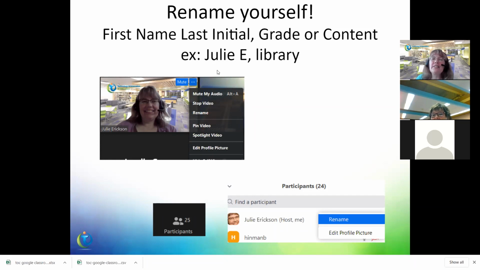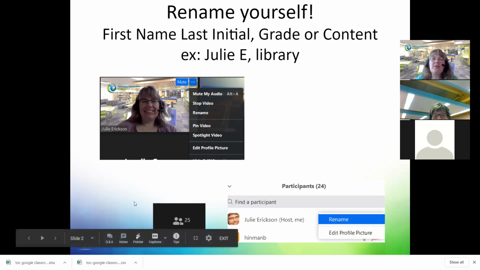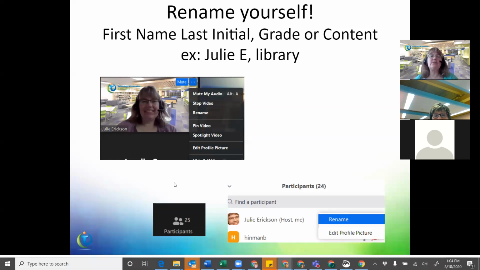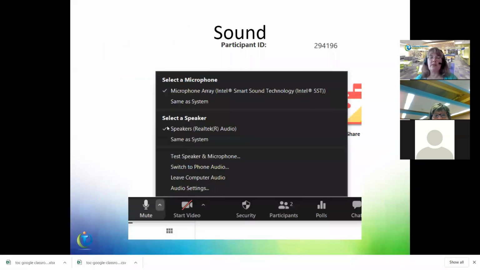So find your participants tab at the bottom of your window as I'm sharing my screen, and when you click on that, it'll open up, and when you find your name and mouse over it, you will see more, and then click on that and rename, and you'll be able to rename yourself.